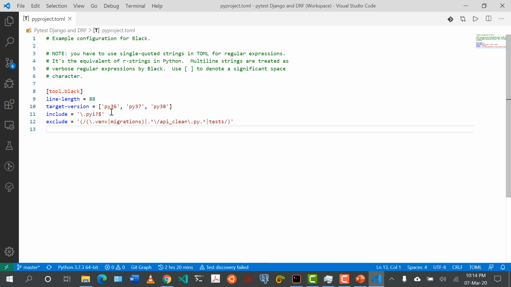So this is an example of an exclude, and it's in one line and not in multiple lines. Here we are ignoring the venv and migrations. Again, don't ask me how this makes sense. This is just the toml way, and I'm also ignoring a file called api-clean.py.